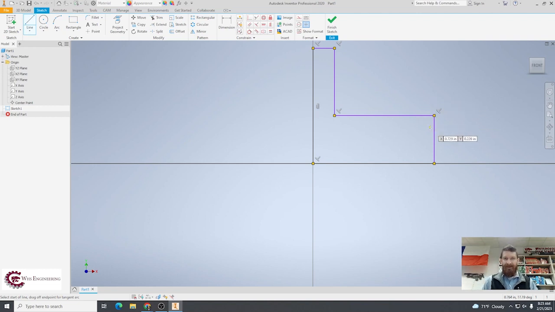On page 11 of the book, you can see all of these constraints. You're going to want to memorize those and know what they are. They're going to come up on the quiz. So know your constraints. There's vertical, horizontal, parallel, perpendicular, coincident, concentric, and tangent. If you know those, you're in good shape.